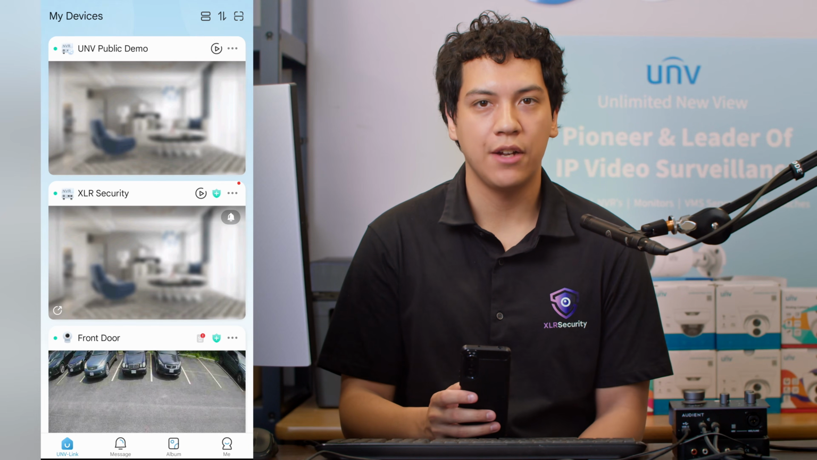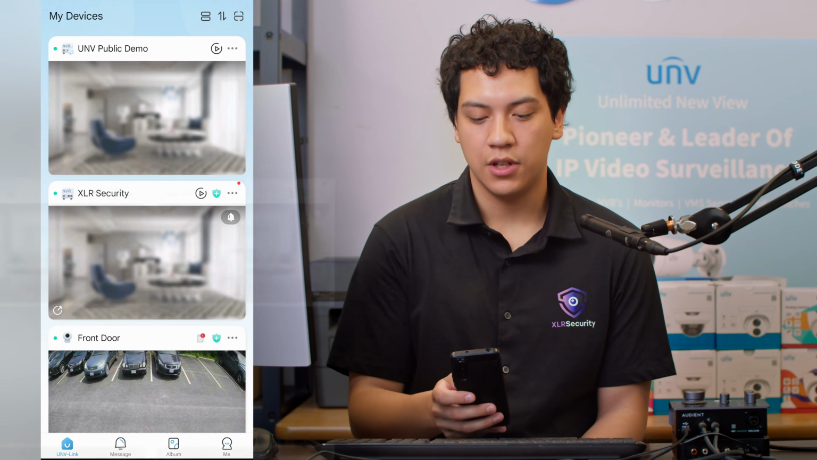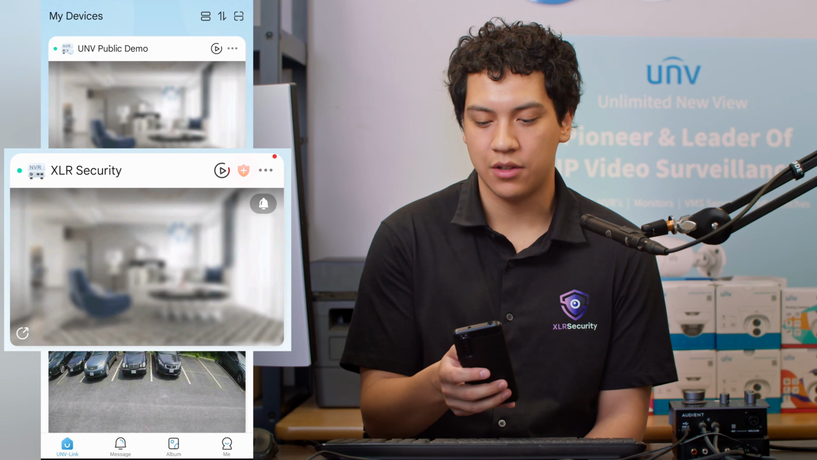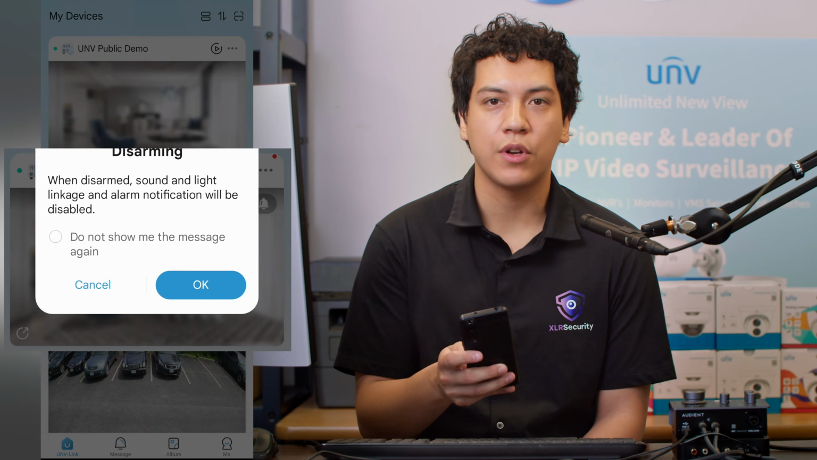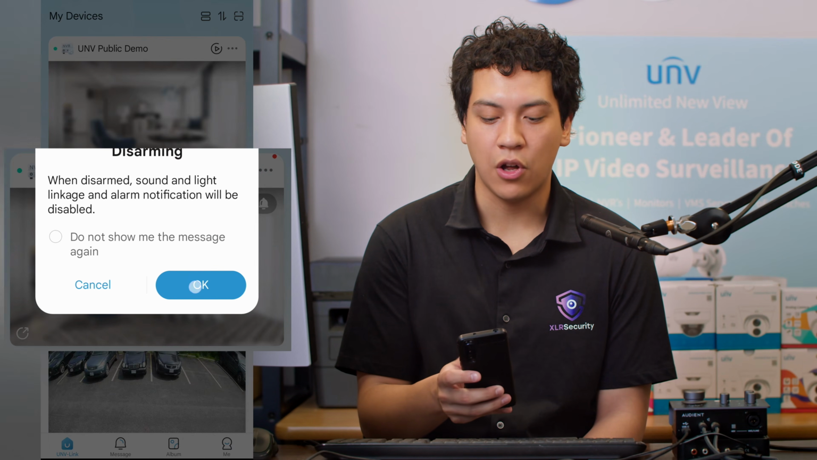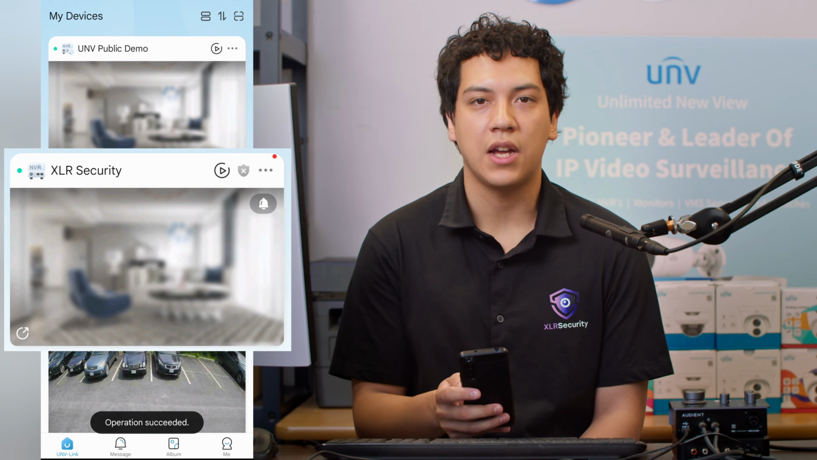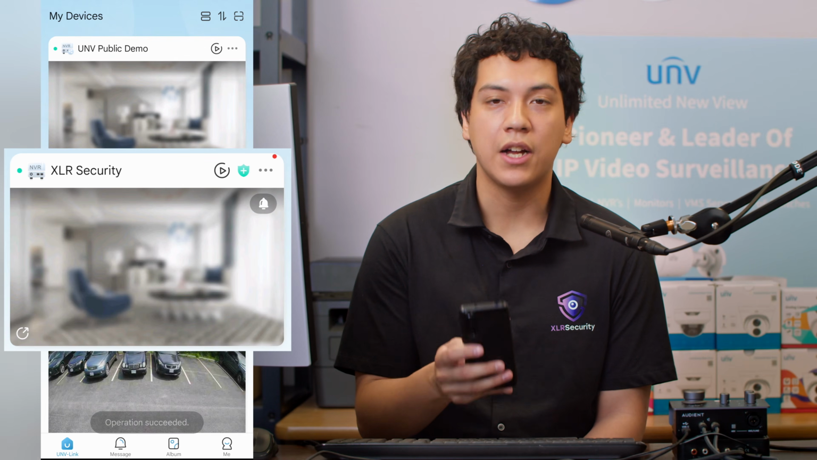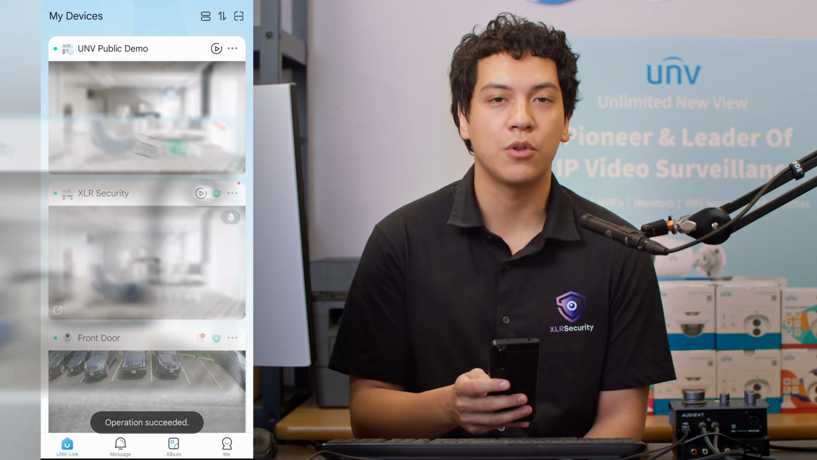There's also a shortcut for this option in the main menu. So if you're looking at your cameras, you may see this green shield icon on it. Simply by clicking on the green shield icon, you will disable all the alarms on your system, and the shield will turn gray. If you click it again, you can enable the cameras and the shield will turn green again.